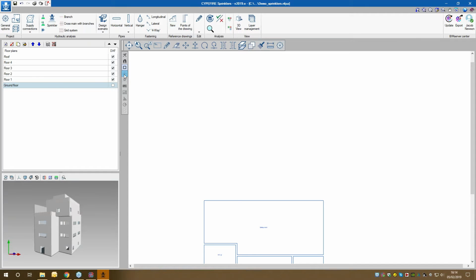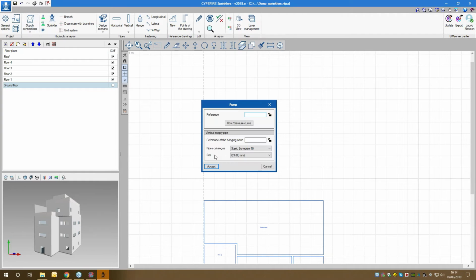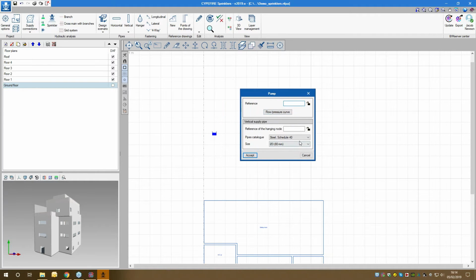I'm just going to activate the grid. You can see on the side of the workspace window here, we have a number of tools that help you use the workspace. So I've activated the grid and the snap to grid option. So I place the tank with the left click, and here we have the pump prompt.